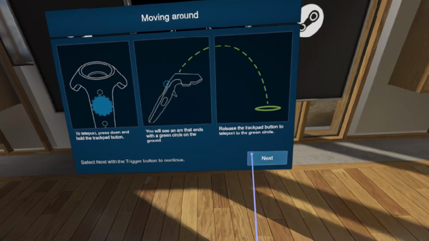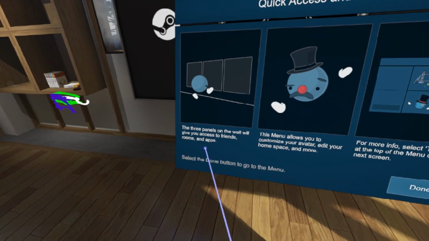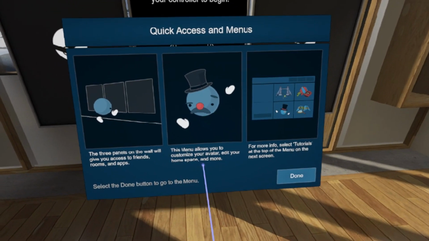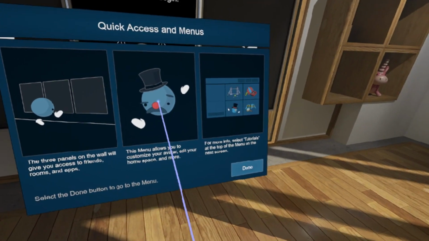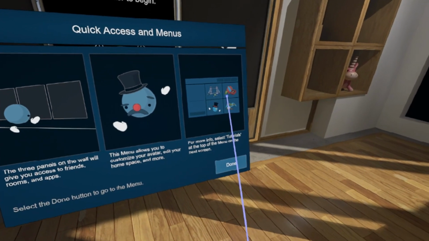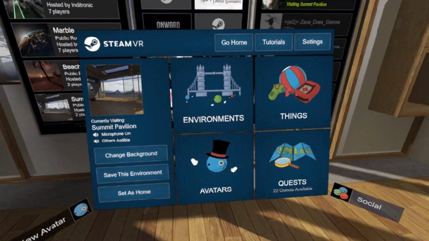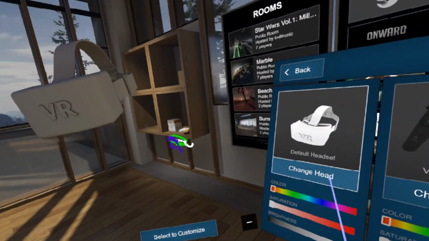Teleport, obviously, yep. Three panels on the wall give access to friends. Three panels. Alright, these ones here. This menu allows you to customize your avatar, edit your home space. Can we click that menu then? Since extra tutorials and the menu on the next screen. Great. So, let's get a little avatar up, I think.